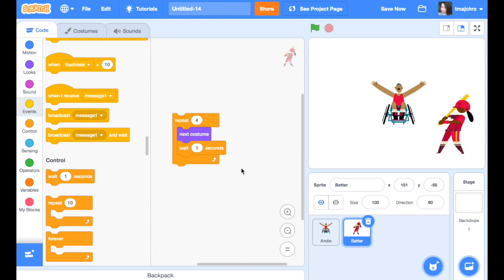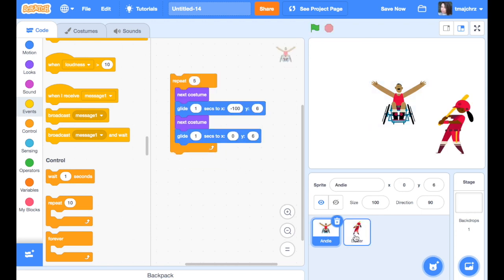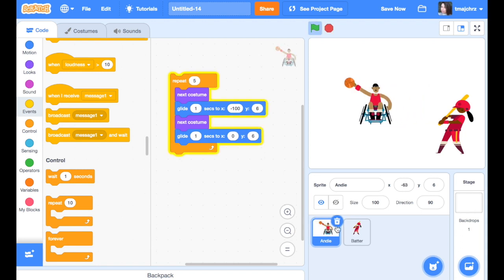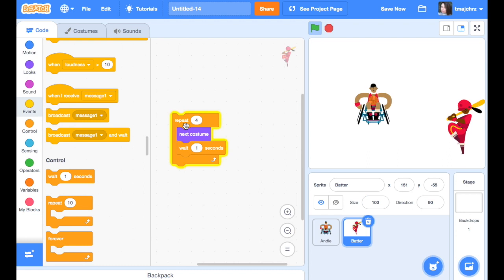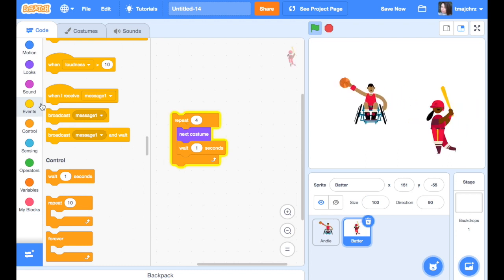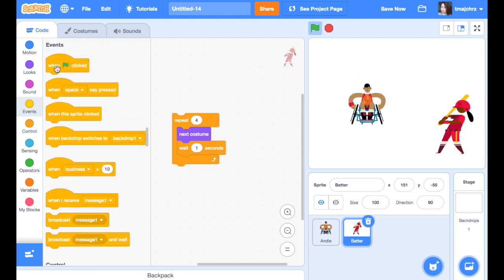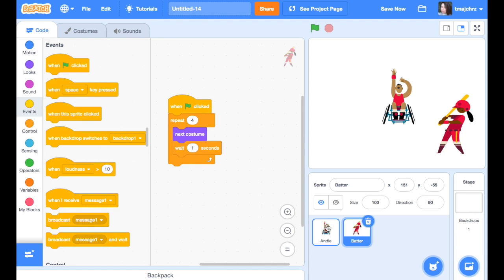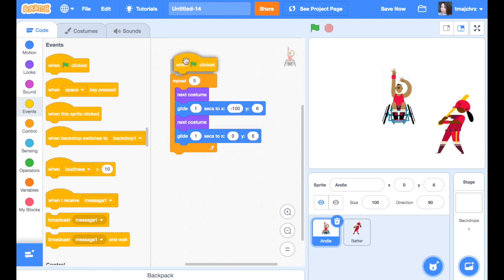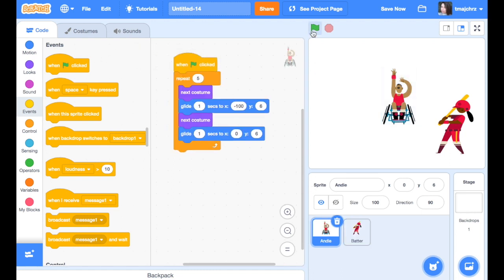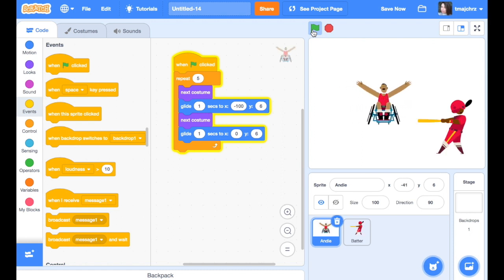Okay, the problem right now is I have to notice that each one has a different script, right? Because they're each different actors. And to have each one happen, I have to click each one separately, which I don't want to have to do. So there's a thing called events, where I can say when the flag is clicked, which is like the director yelling action, I can put that on top of each. And now when I click the flag, they both start doing their thing.